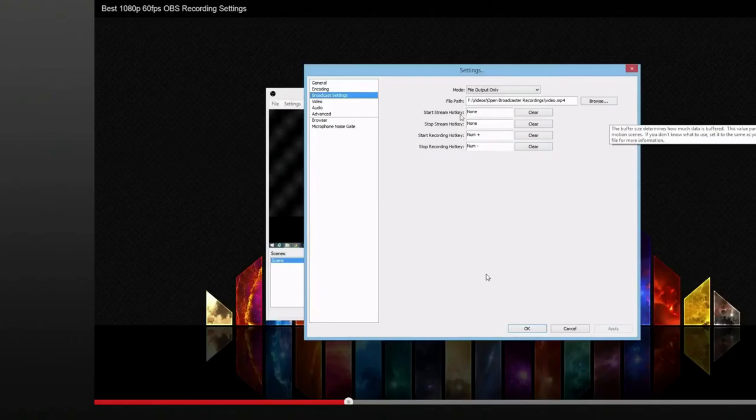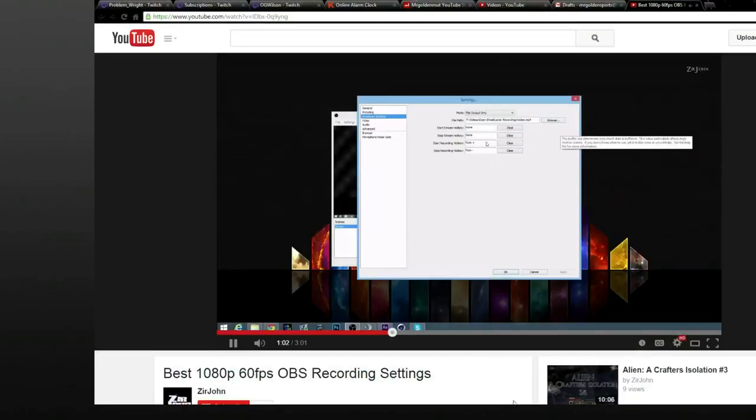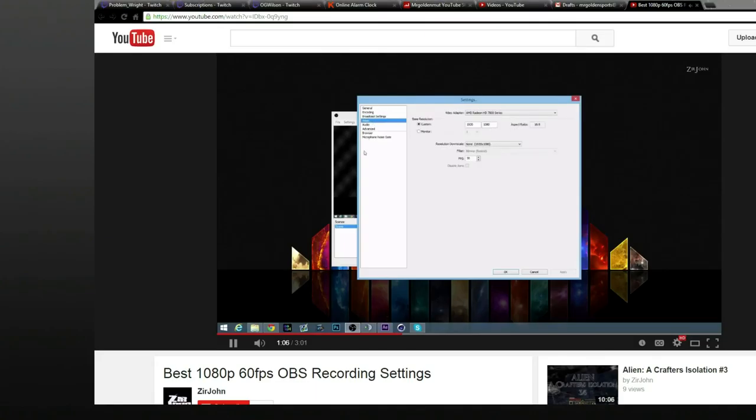Broadcast settings, you could change the file path of the videos here. And these are the hotkeys I use for recording. In video, you need to change this to 60, and this needs to be on whatever resolution you're recording at.